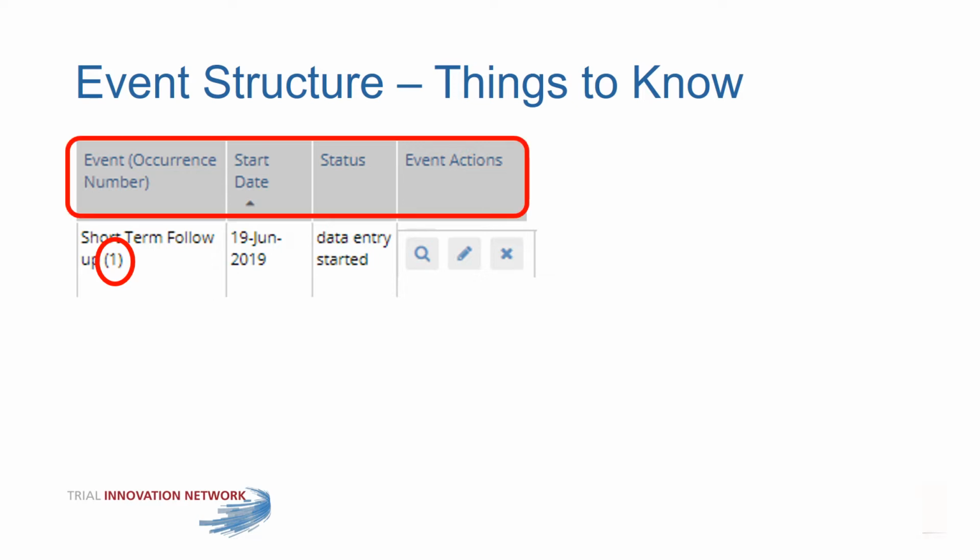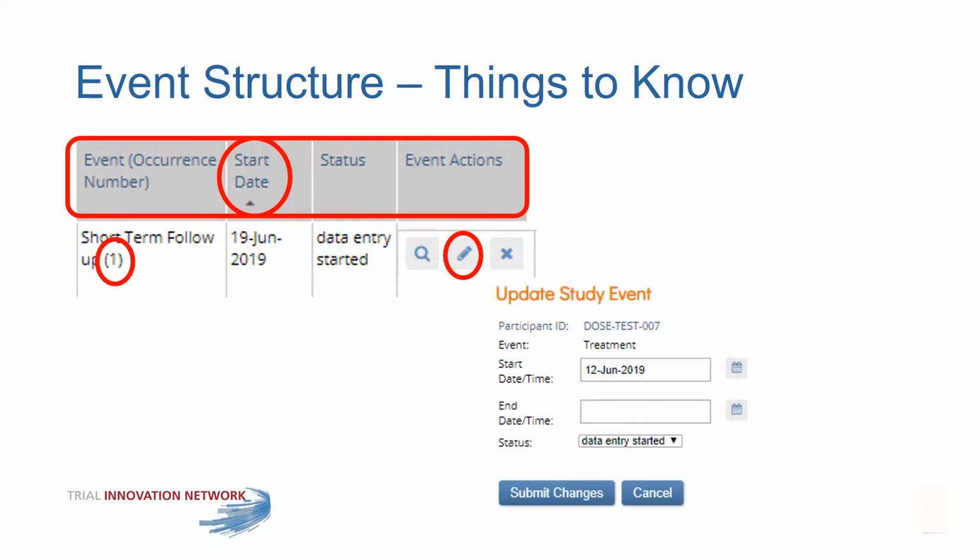You can sort your events by clicking on any of the event headers. Start date can be particularly useful to order chronologically. If you did not include the date upon initial creation of the event, you can click on the Edit pencil here and update it accordingly.